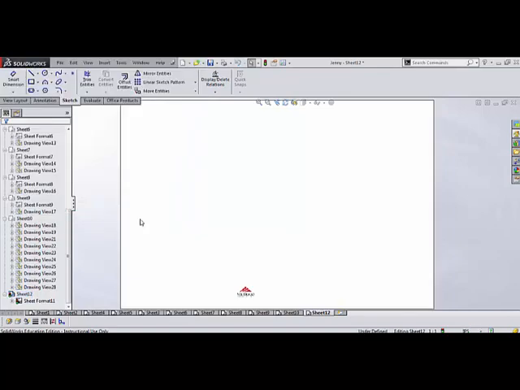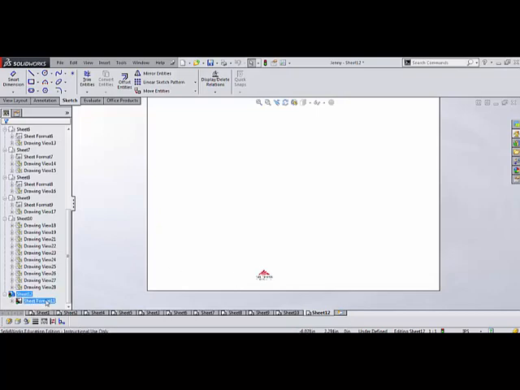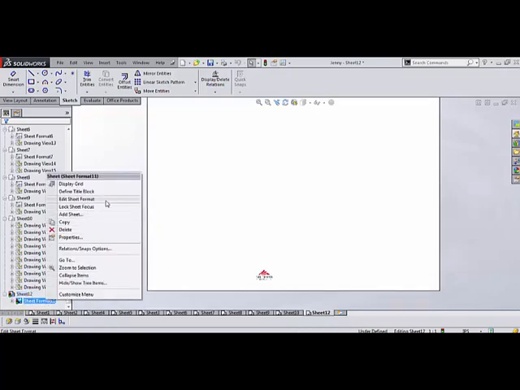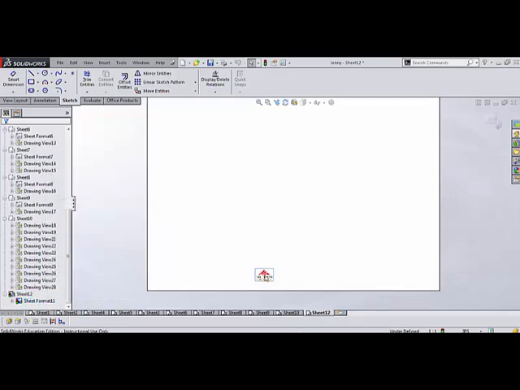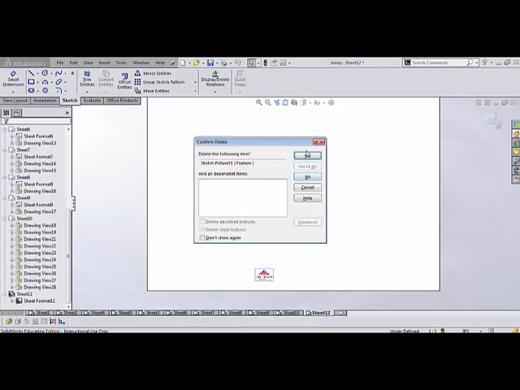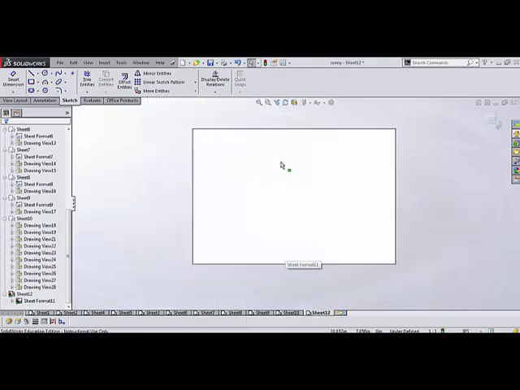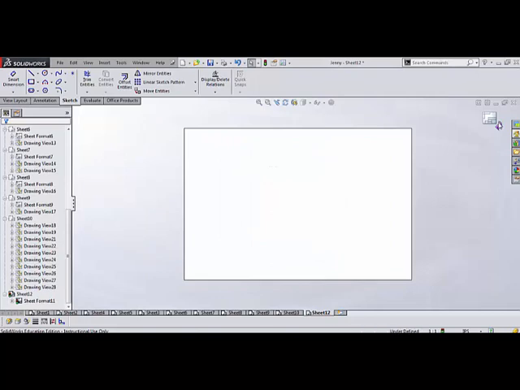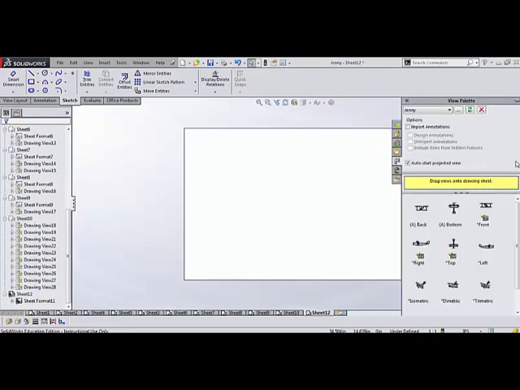I'm going to click OK, and that makes pretty much everything disappear here, and I can go ahead and edit my sheet format if I would like to remove that logo that came along for some reason. And now I just have a blank sheet. The next thing that I need to do is add some views to that sheet.